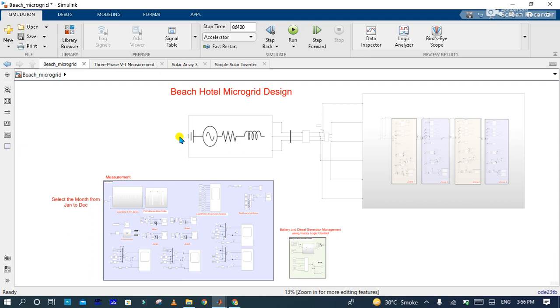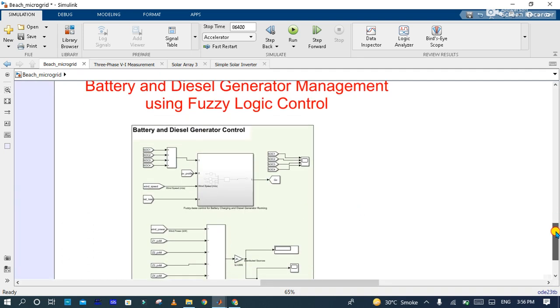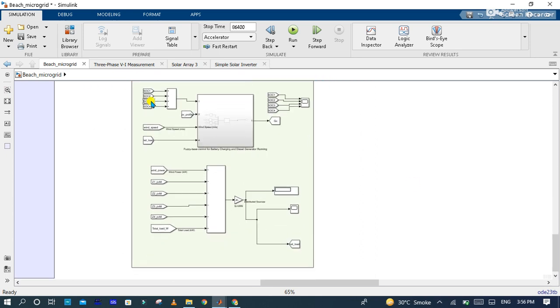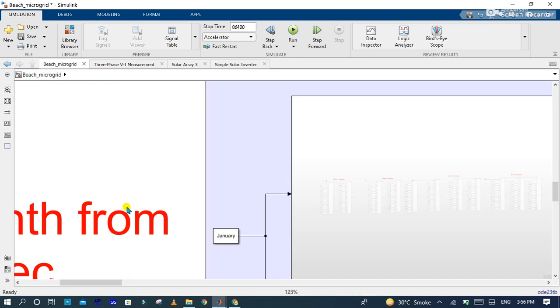I designed it already, and I also implemented the battery management system using fuzzy logic. The battery management system is for the diesel generator and battery management of the whole model. And the main thing I implemented here is the month, every month of a year.